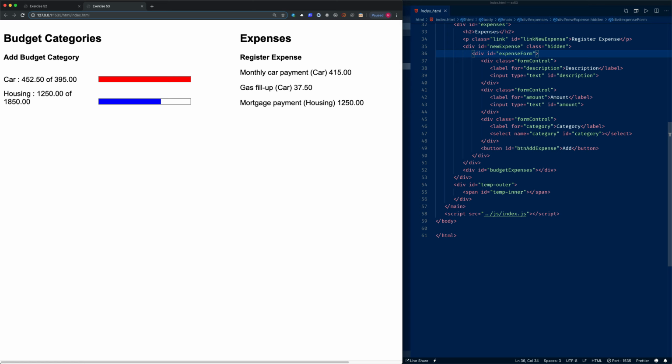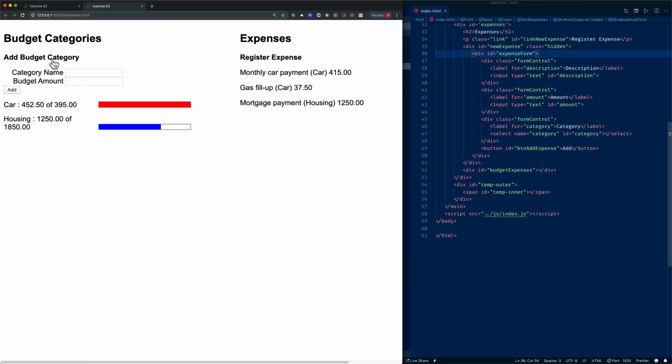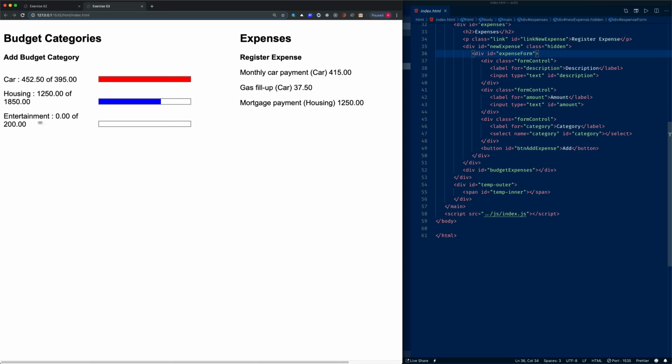So this exercise does an awful lot. Let me show you what I mean. I'm going to add a budget category, and I'll call the category name entertainment. And then we'll give it a budget amount of, say, $200. So it puts it in there, entertainment, and it shows me that so far I have spent 0 of 200.